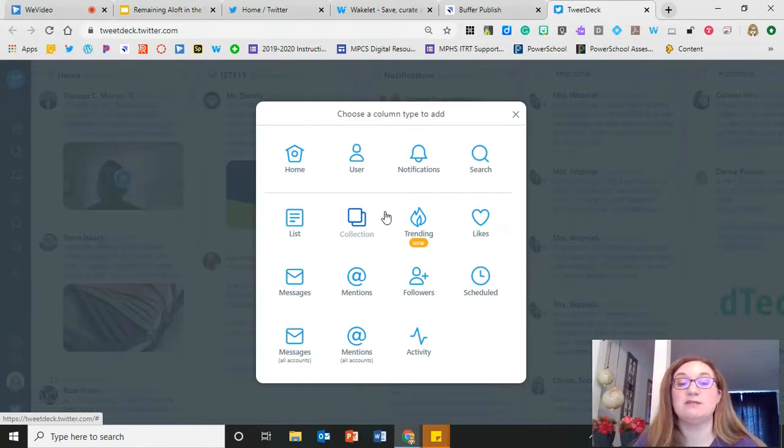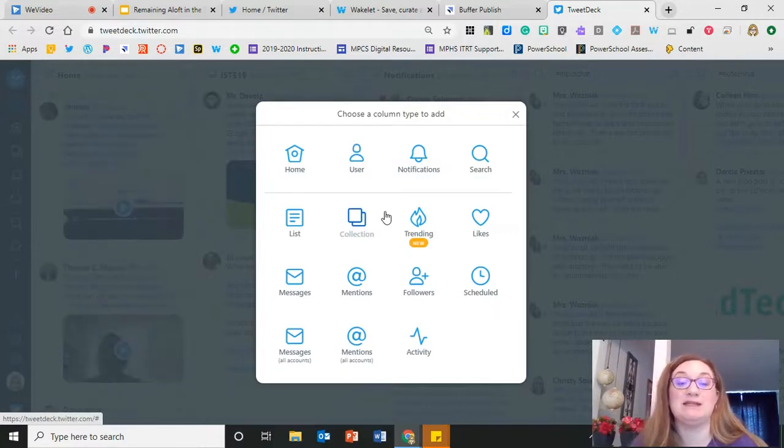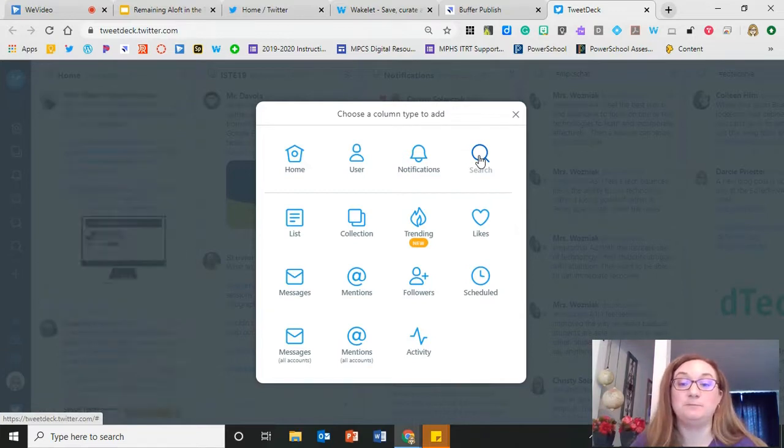So some of these could be collections. That ISTE 19 that I was moving around was actually a collection. I had done a search for tweets from ISTE 19 and created a collection, and then I could save tweets into that collection to be able to go back and look at it later. I could also do a search. So this is great: if I'm looking for a particular hashtag, I can just search for it and keep everything in that column.